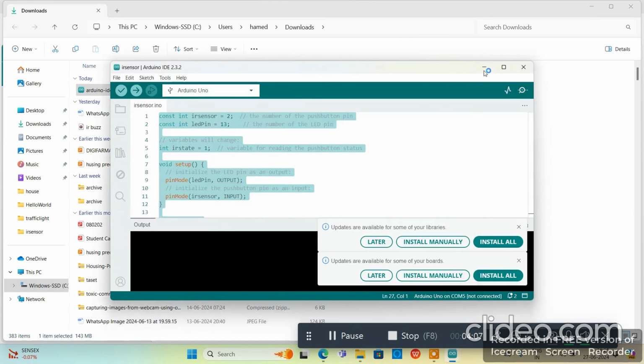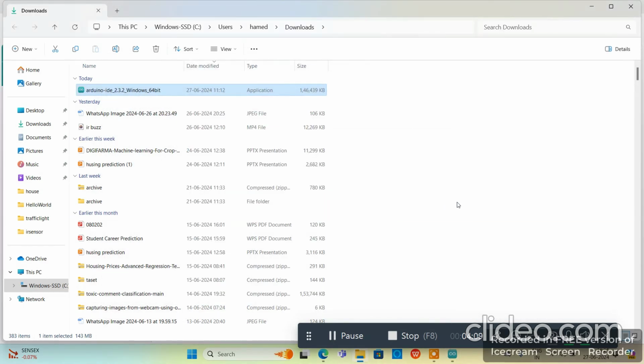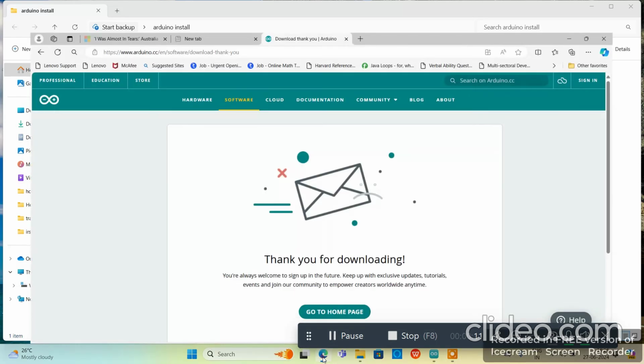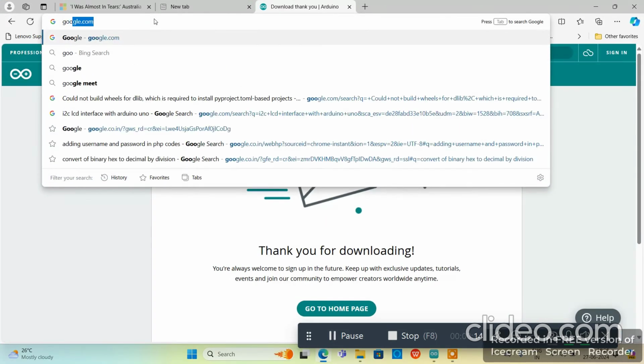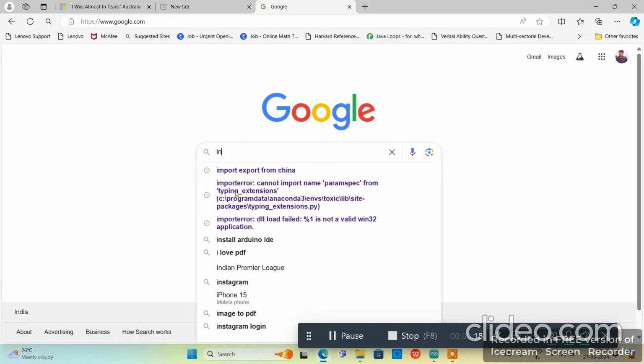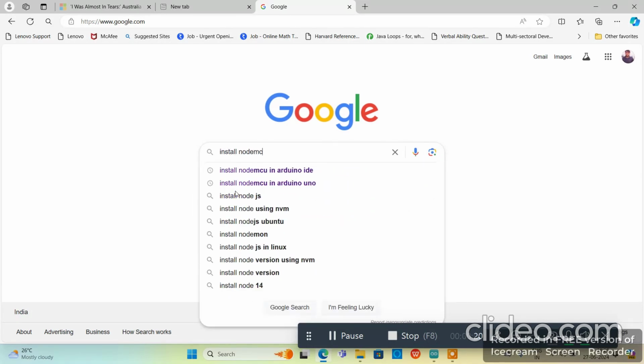Next we will see how to use nodemcu. The next part is installing nodemcu in our Arduino IDE. For that purpose we need to go to Chrome. If you use the Google search engine, it will provide better results. Just type install nodemcu in the Arduino IDE.